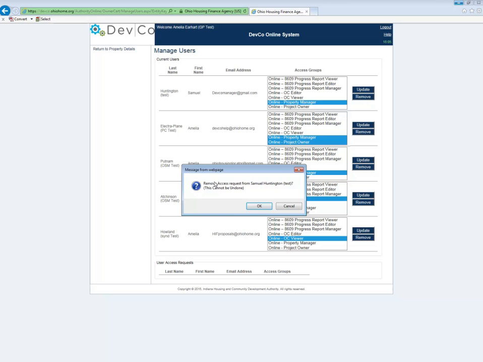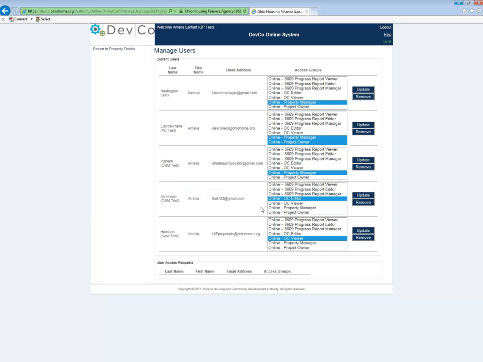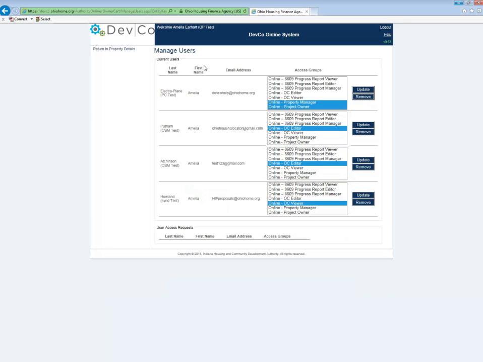So we now have the message popping up, double checking if we want to actually remove their access. And note that it's mentioning this cannot be undone. If they would need to have access again, they would have to make a new request to have access on the property. So we're going to click OK. And after a moment, you can see that he is no longer listed among the users for this property.